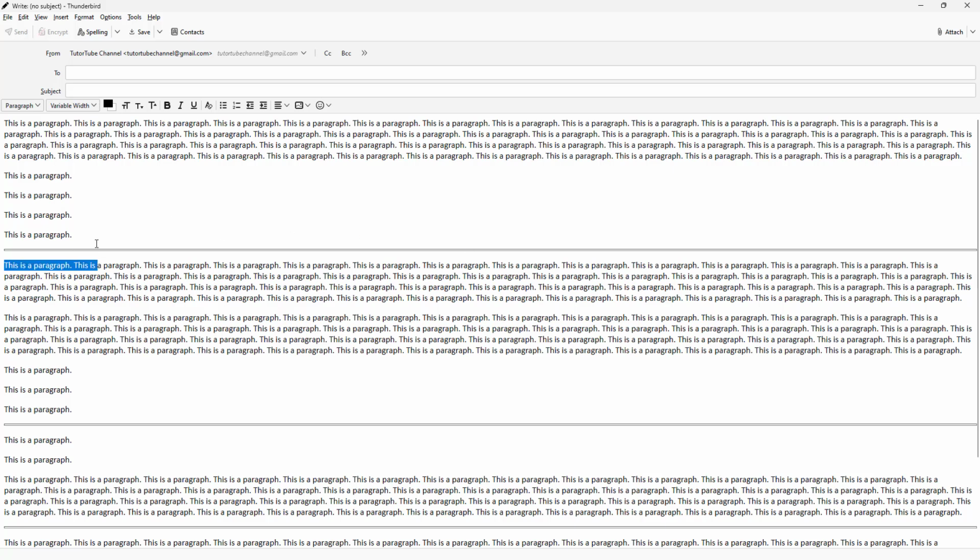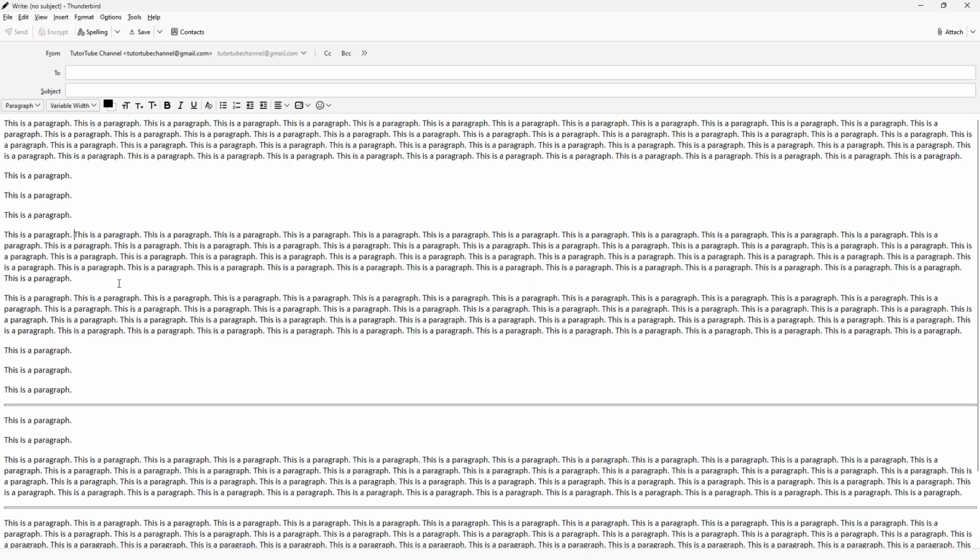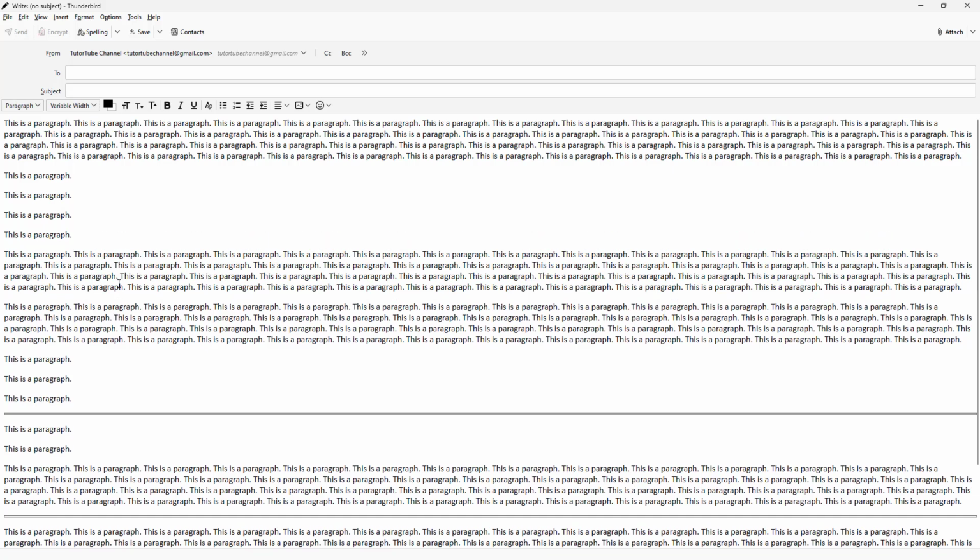And if you want to remove it, simply go onto the first section after the horizontal line and click backspace right here, and then you can simply remove the lines just like that. And that is how you can add in H lines or horizontal lines inside of your emails in Thunderbird.